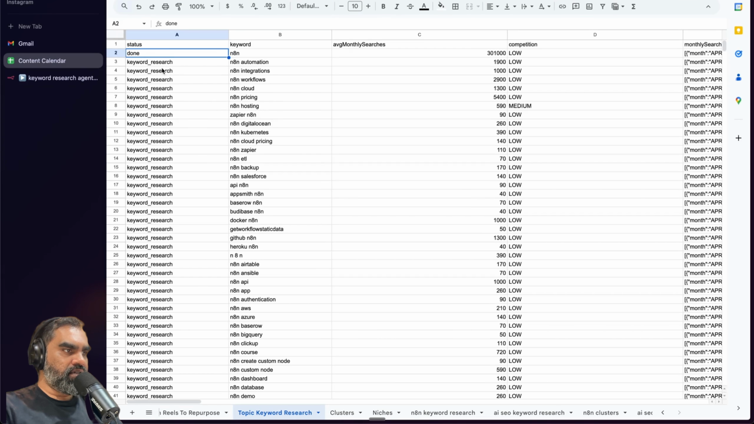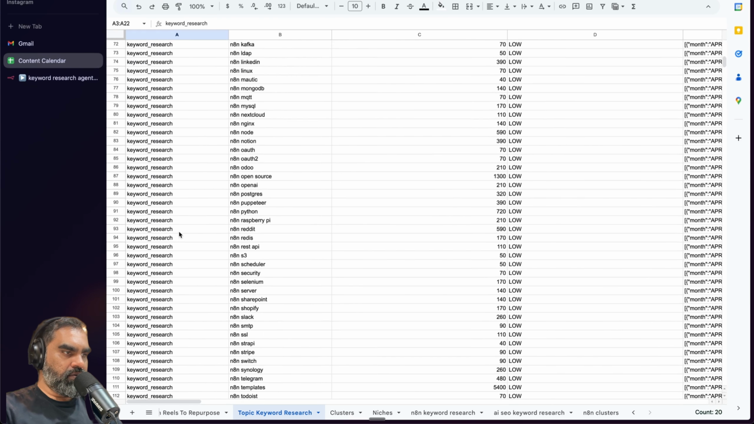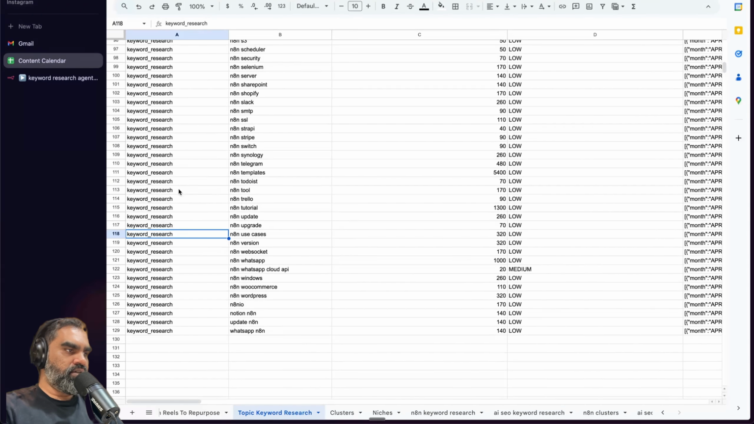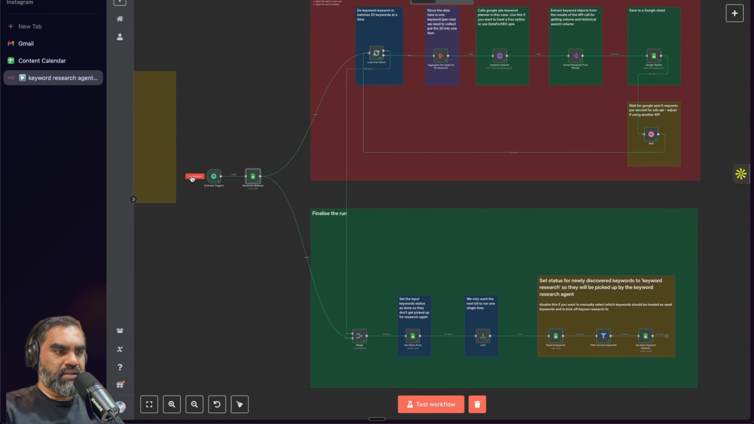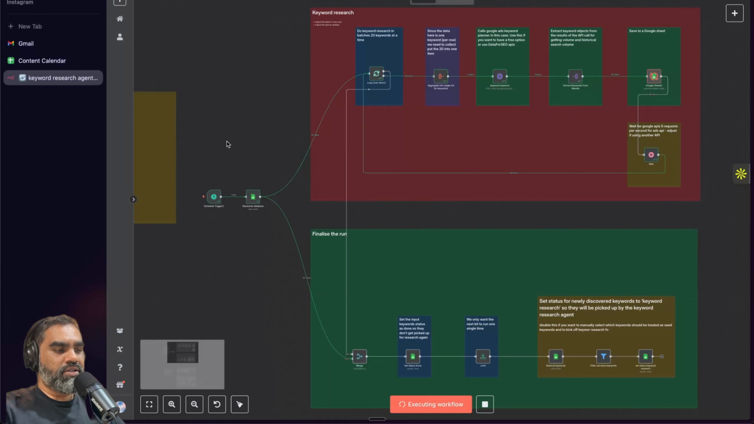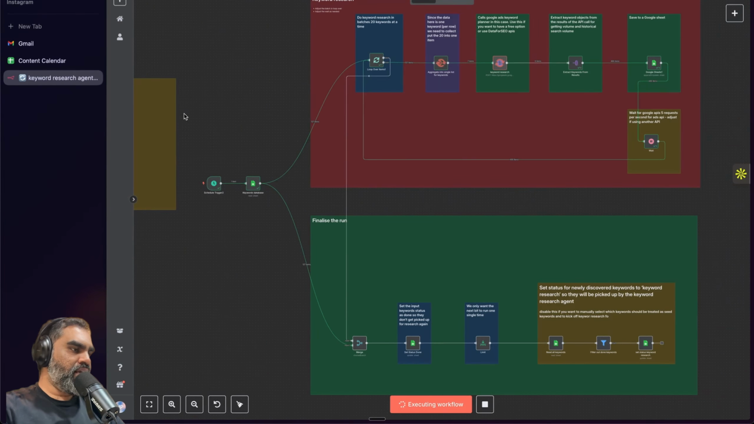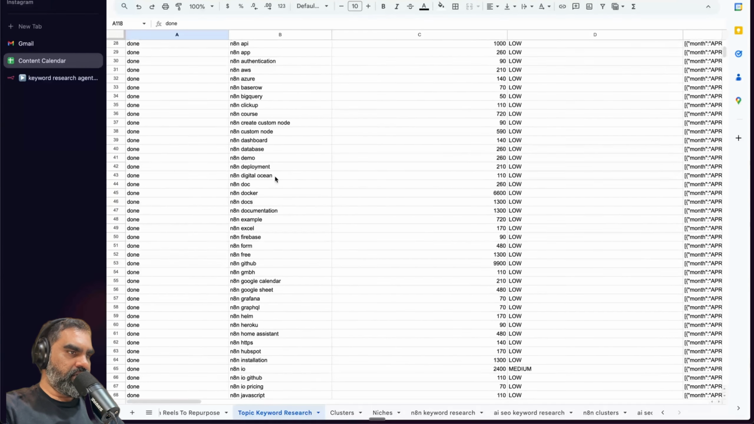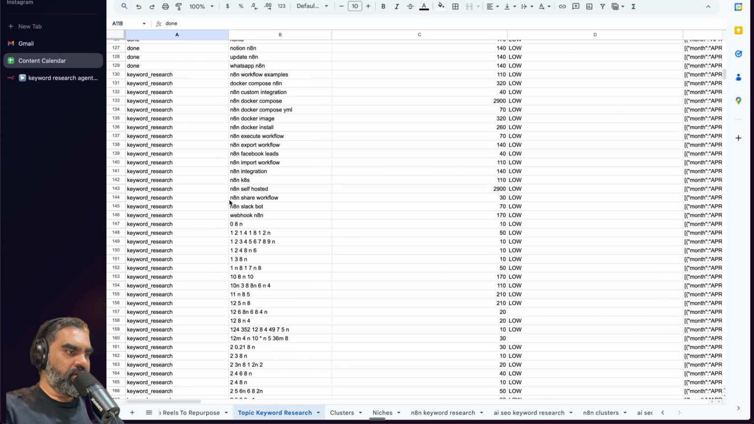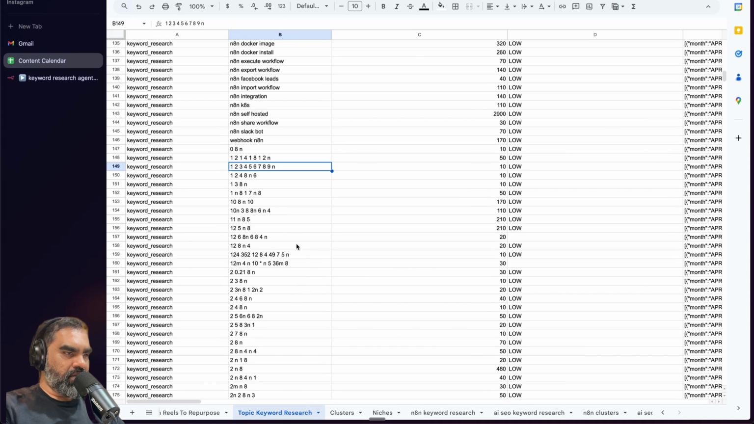The keyword is marked as done, and then it finds new keywords which are ready to be researched further. If I keep pressing this, it will find more and more keywords. Let's execute it one more. If you want, you can do all the 3 runs in one go, but I find this more controllable from my end because I can review this sheet in the middle. Those are done and new keywords are found. I don't want it to run automatically all the time because of this.